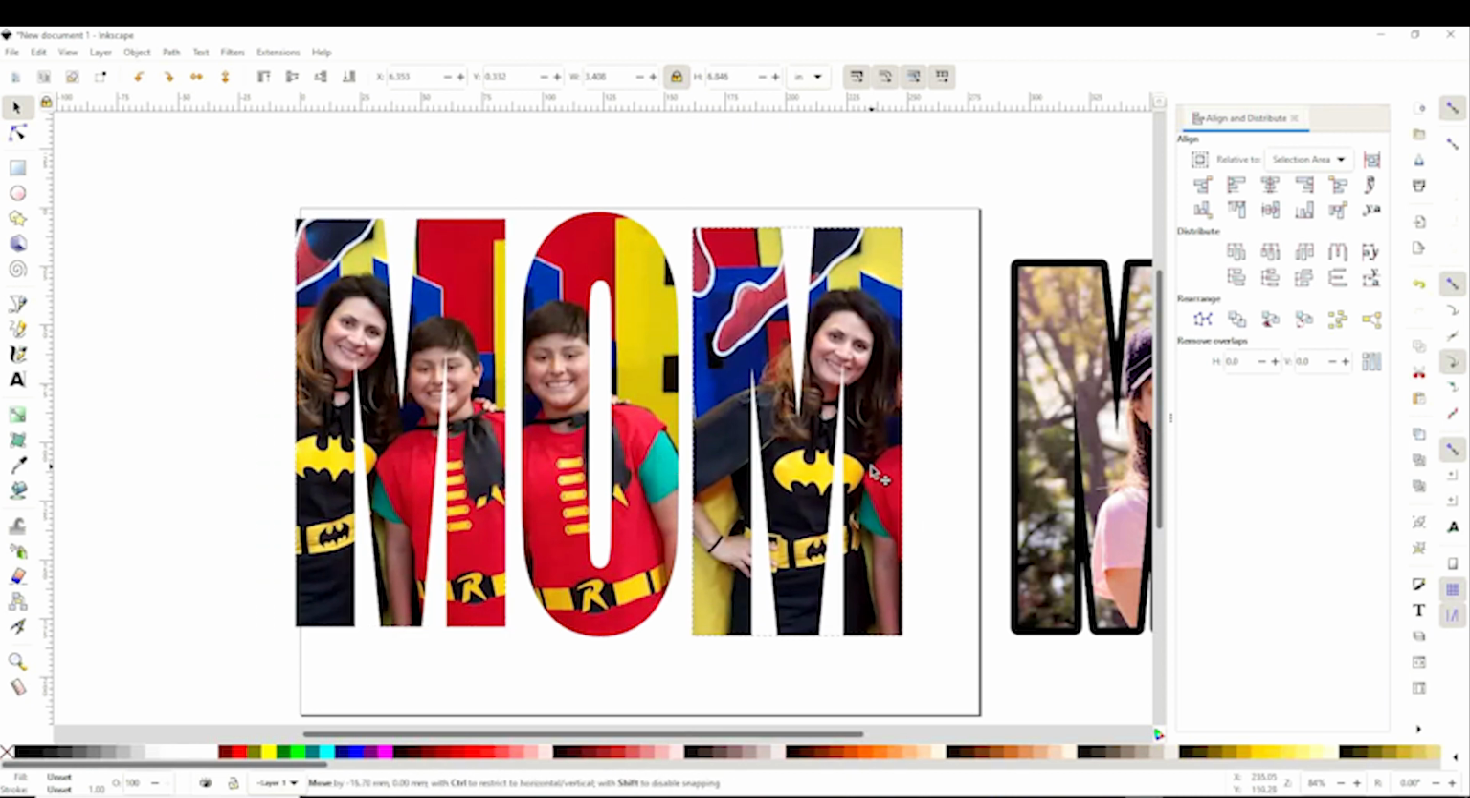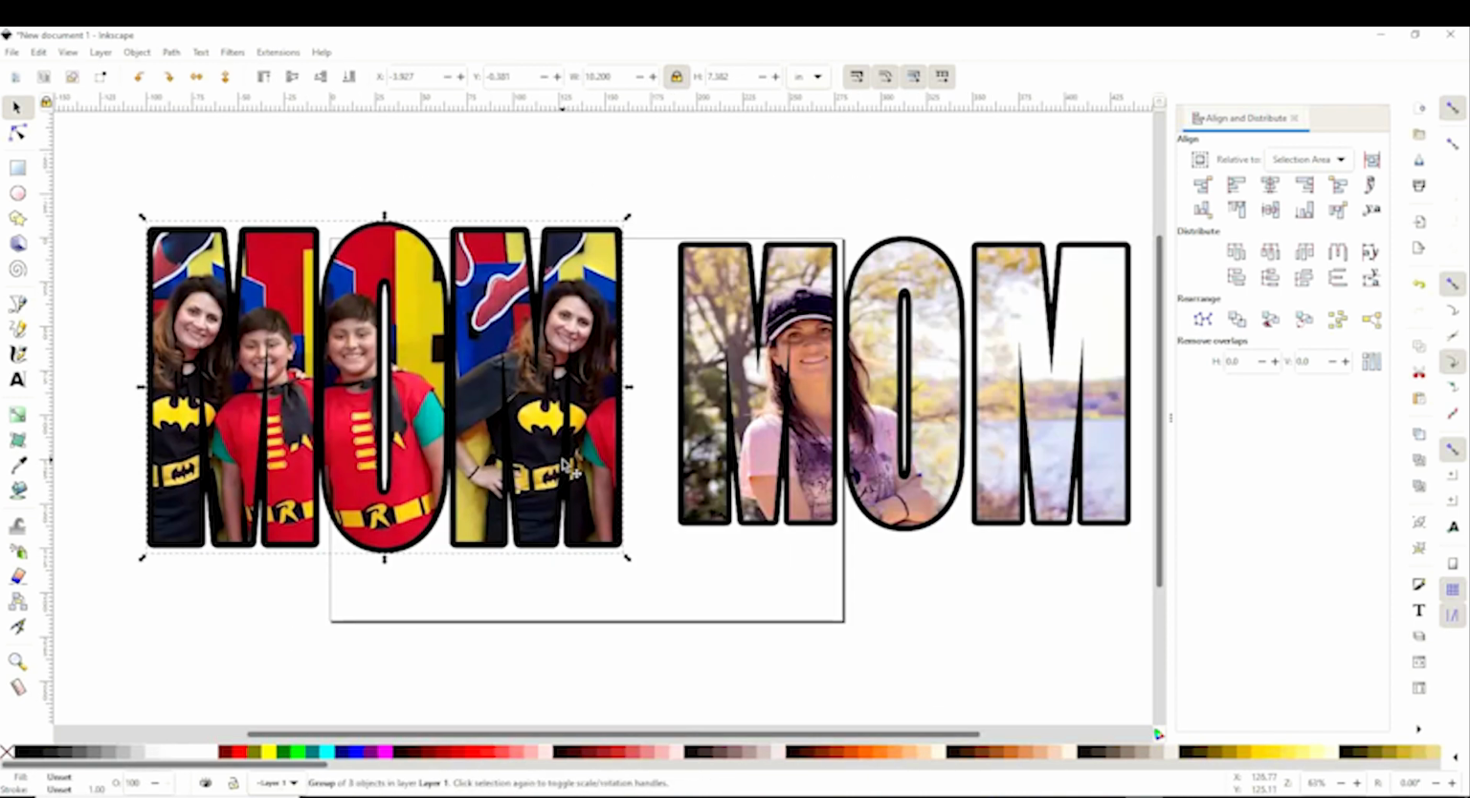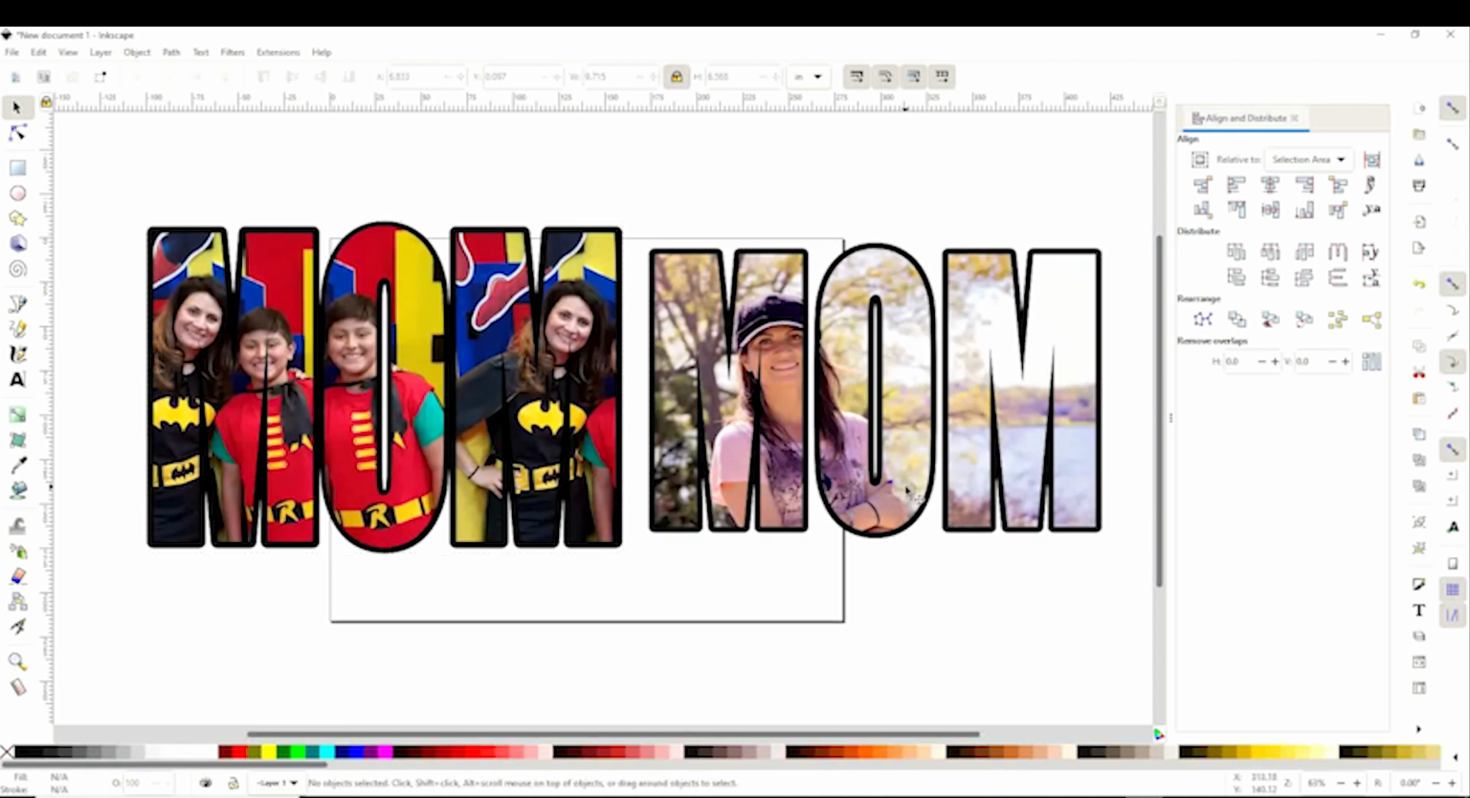Look, and we're going to align them horizontally. So it's ready. Now, if we wish, we can add an offset. Look, we have two options. The one with one picture in all the letters and the one with different pictures on the letters.